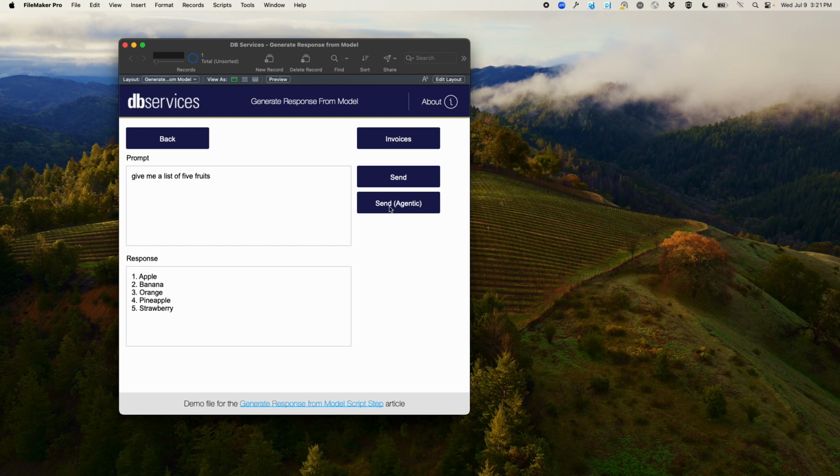We also have this send agentic button, which you can use for much more specific use cases related to your file. The way that works is you can define a list of tools, being custom functions or some of the predefined functions listed in the Claris documentation for the script step. You can give the model access to the tools that you define, and it can then use those tools when answering your questions.